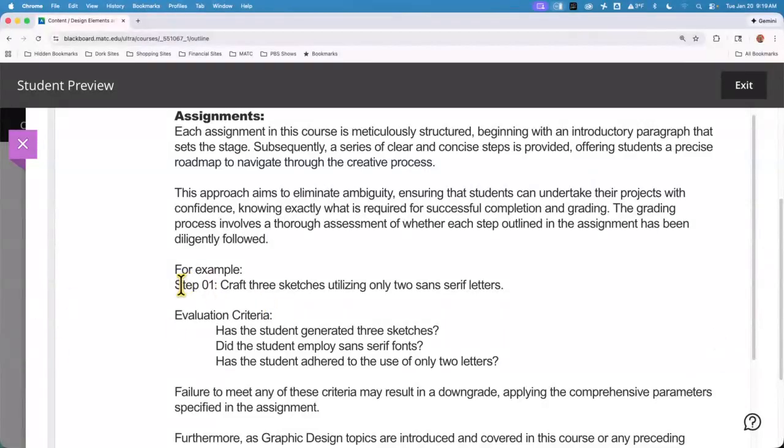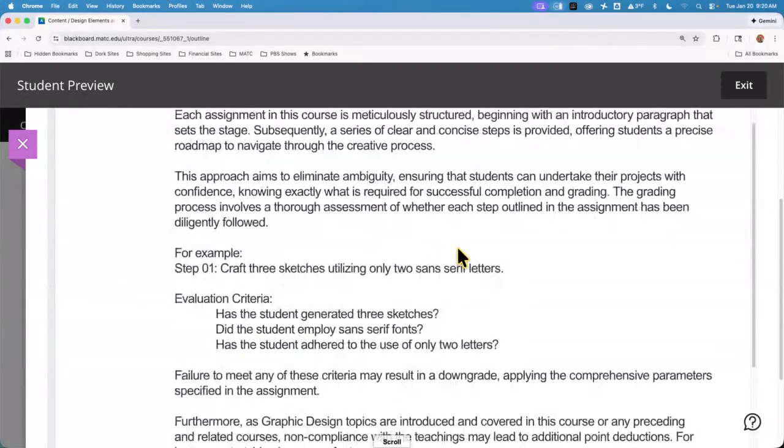For example, if the step is craft 3 sketches utilizing only 2 sans serif letters, has the student generated 3 sketches? Did they employ sans serif fonts? Has the student adhered to only using 2 letters? So there are 3 things in this one sentence that I can grade on. I make it very clear what you're doing.